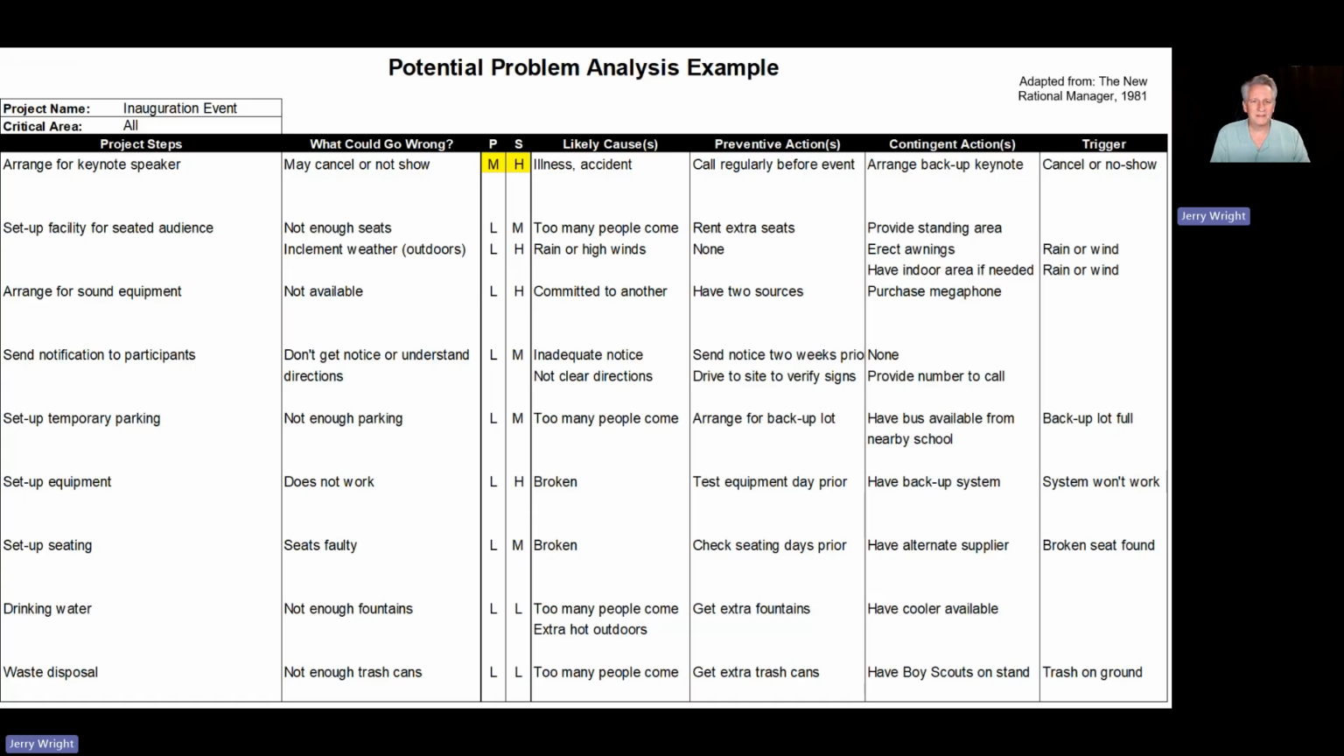The third one down, and this is the last one I'll cover before we get to the end of this, is what if we have inclement weather? Because this is an outdoor event. What's the probability? Well, it's New Mexico. It's fairly low. But if we had a lot of rain or high winds, it could be a disaster. What can we do to prevent that? Well, nothing. You can't do anything about the weather, but we could say, oh, maybe we have awnings outside if it's raining or have an indoor area if needed, and that would be our trigger.